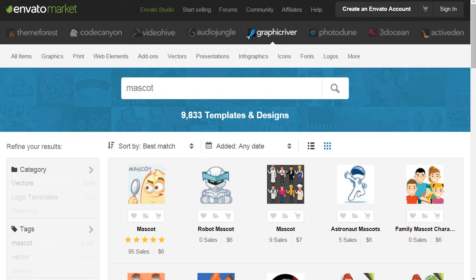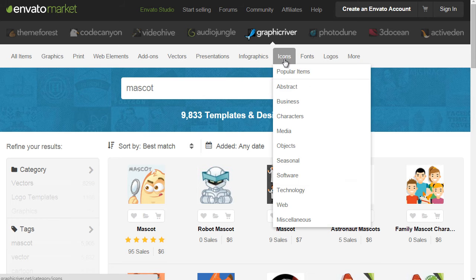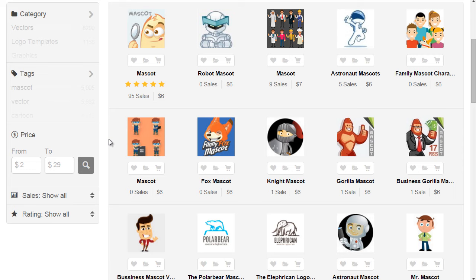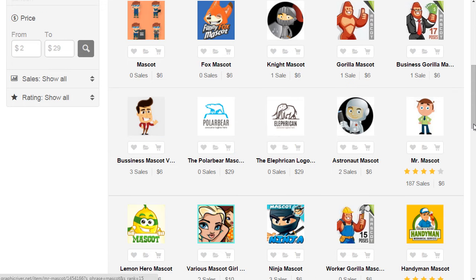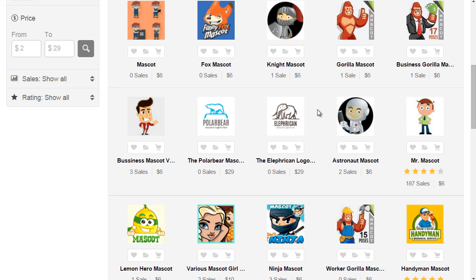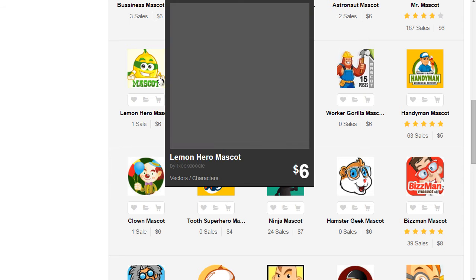Now, I would say the best site to find mascots is graphicriver.net again, and the cheapest as well. If you go to graphicriver.net and you type in mascots, you're going to see about 9,000 different templates and designs that fit the word mascot. Now, in my opinion, this is one of the best sites out there. Of course, you've got to move around and pick and choose because you'll notice that some of these mascots are a-okay, they're not as good, but then some of them are phenomenal.